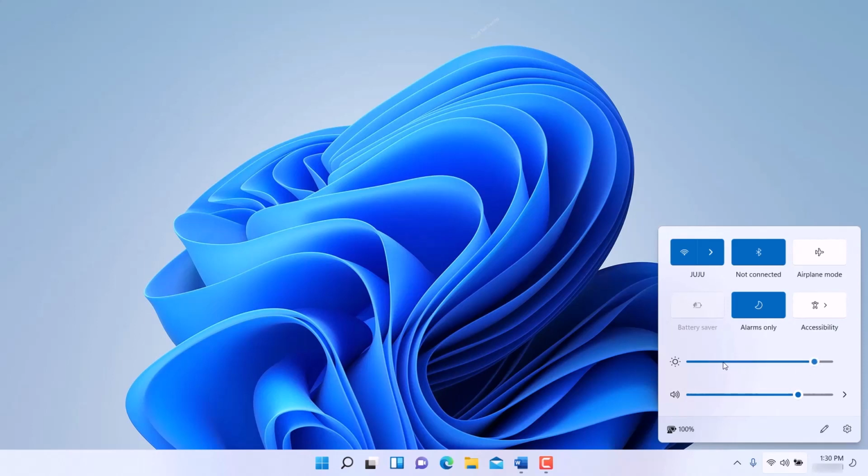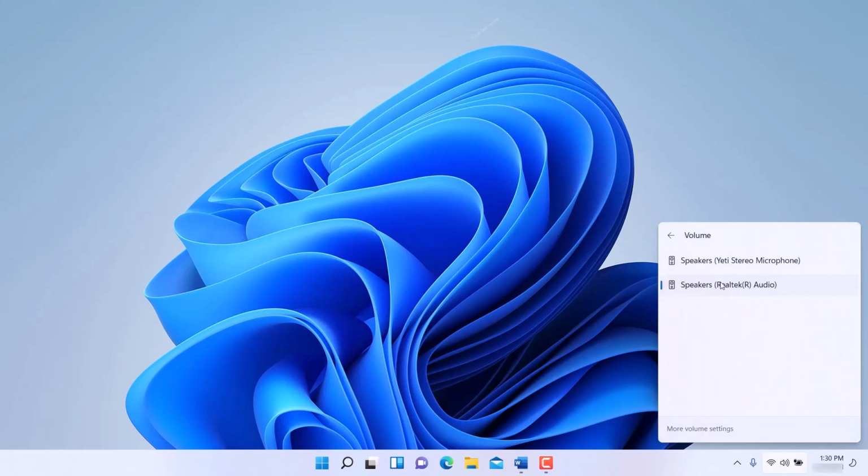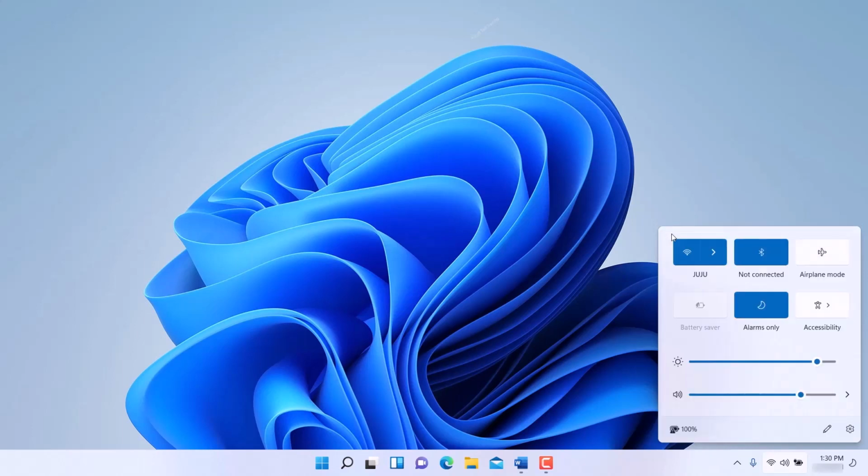We can change the display here, we can change the sound settings and so on, and volume settings, and you can go under more volume and so on. Now notice that there is also an edit icon in here, and we can add additional items to the quick settings area, which Microsoft would actually have added these additional settings by default.